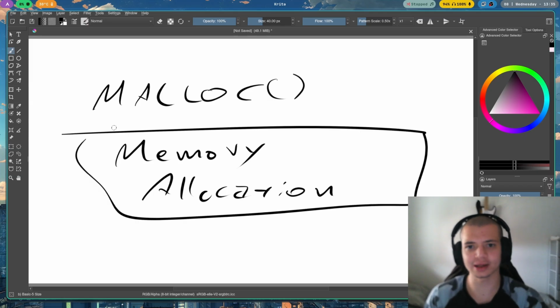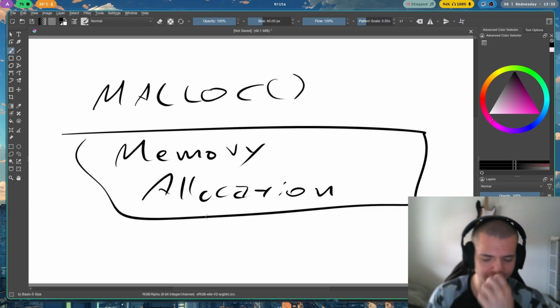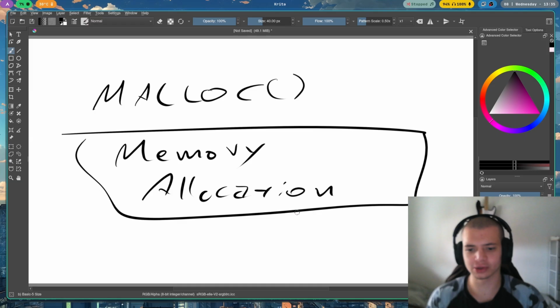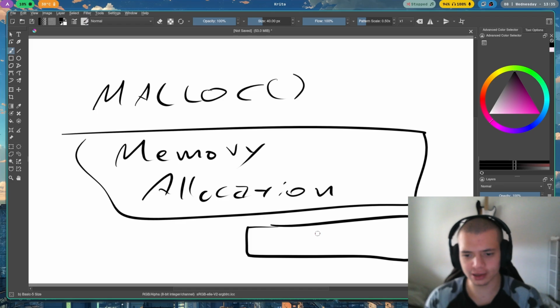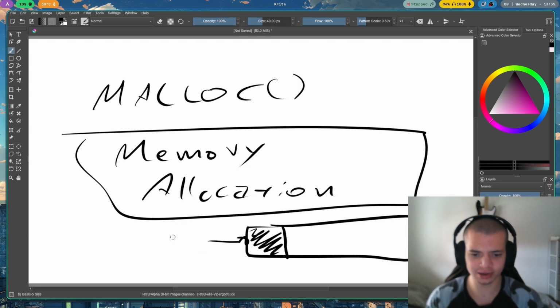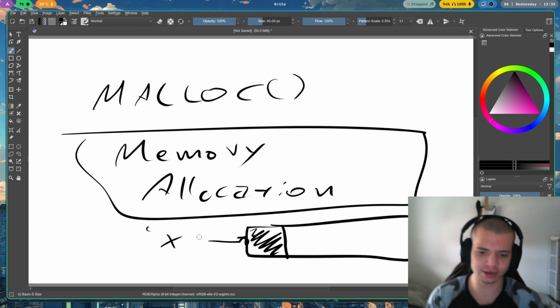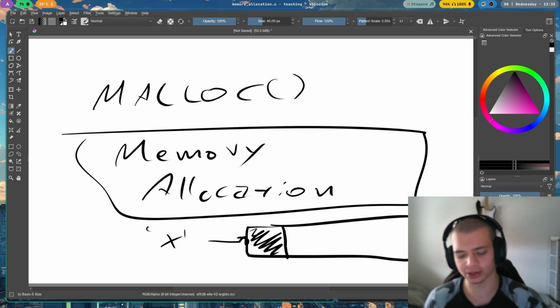Well, what exactly does this mean? Well, basically it means that we are going to go into our memory. Let's say this is our memory, and we will allocate, we will separate a space in this memory for us to do something. And this is what Malloc does. It gets this piece and says, okay, give me X amount of memory for me to work with.